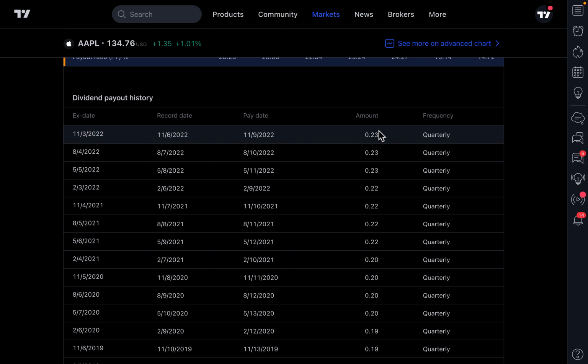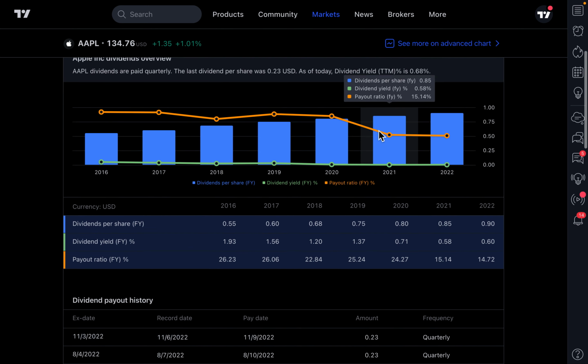It appears that every year Apple's been increasing their dividend pretty consistently. A lot of investors would consider that quite impressive because it means that they are generating enough income to continue to pay out holders more and more in forms of a dividend.